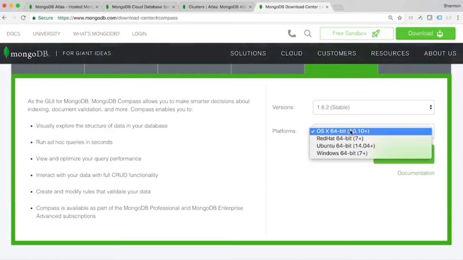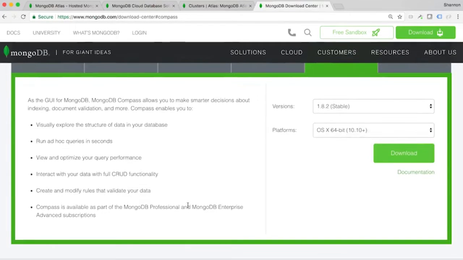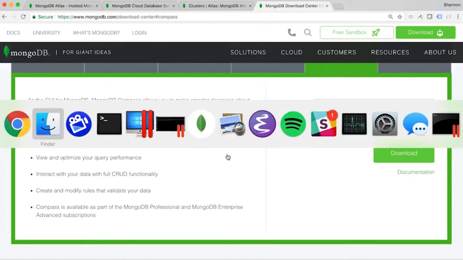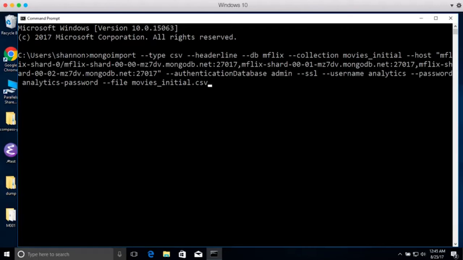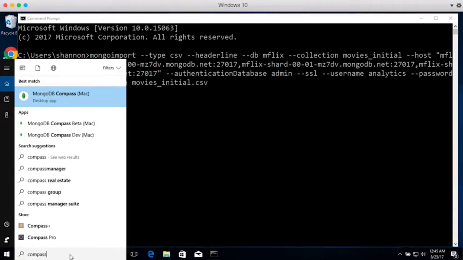Click the Compass tab, and make sure you select the right distribution for your operating system. I'm running on a Mac, so I will download the latest version for OS X. Once downloaded, go ahead and install Compass. It should launch upon install, but in case it doesn't, just use Spotlight to launch it. Compass should also launch once installed on Windows. But in case it doesn't, just click Search and type Compass.